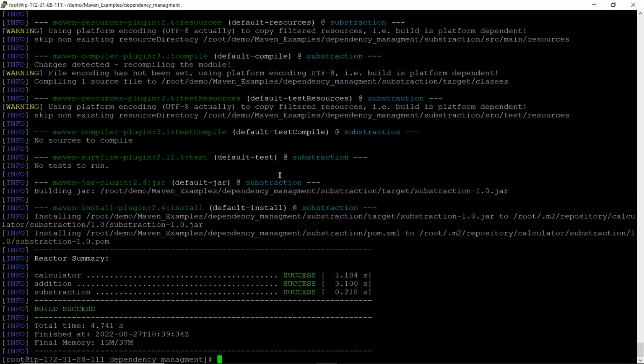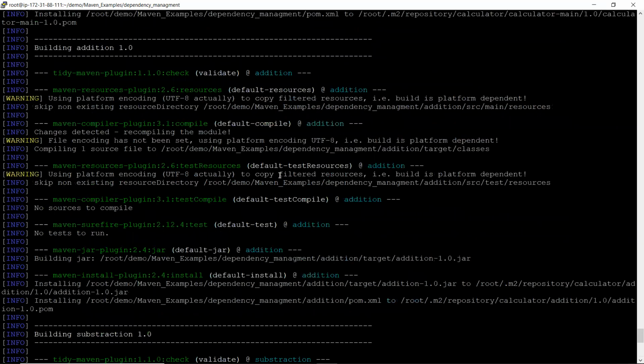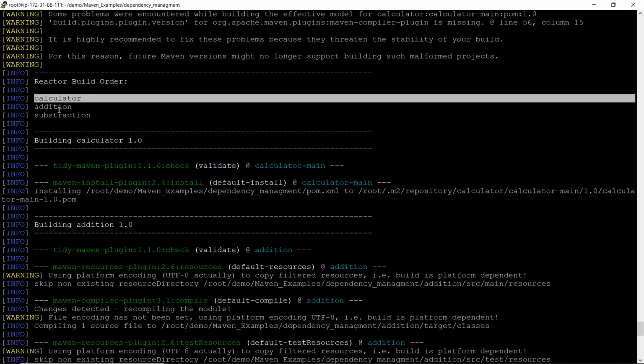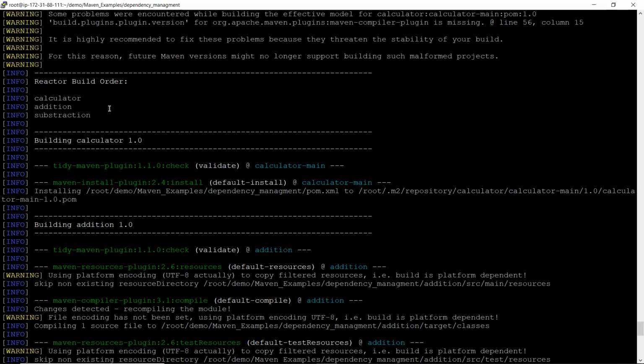Now what did it do? See, one by one it is doing. It is first building calculator, my parent, because this is a pom.xml, right? I have three projects now. One is a main project and I have two child projects. First it will build the calculator. In the calculator POM file it sees there is nothing, it just goes and installs this calculator main POM file in the repo.